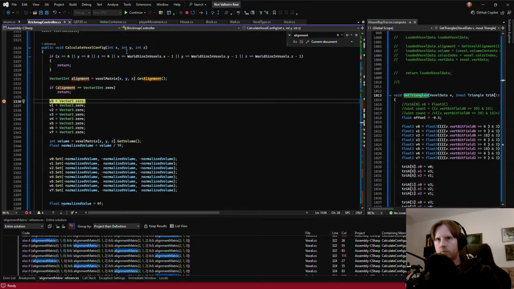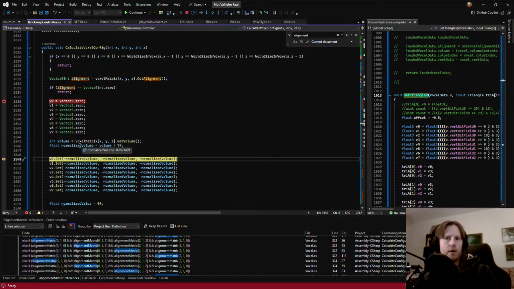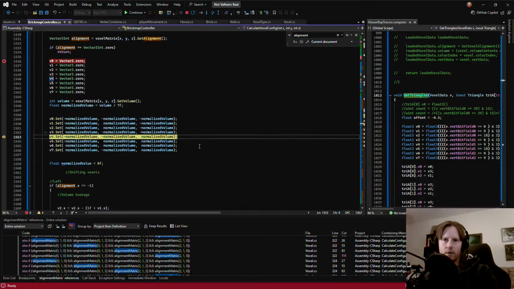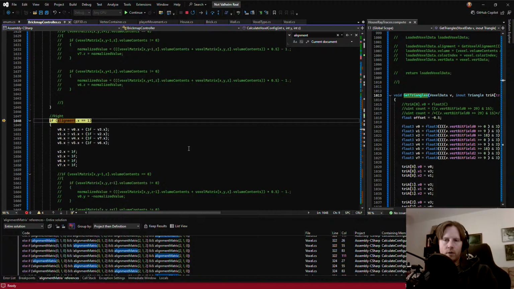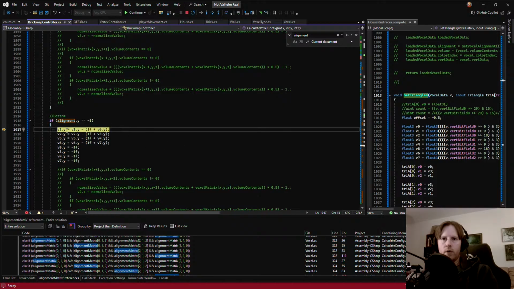So, we're currently at 54, 35, 18. We fetch the volume. It says 6. It's supposed to say 6. Normalized volume is set to that. Go through that. That's all good. The current alignment should be Y minus 1. And it is. Good. So we're gonna set V1, that's a top.